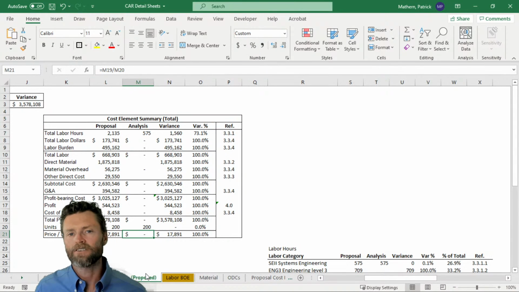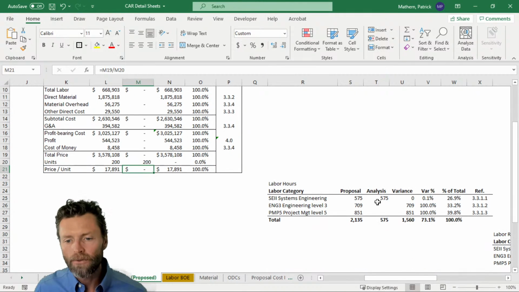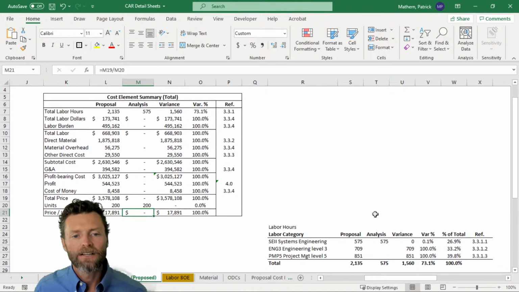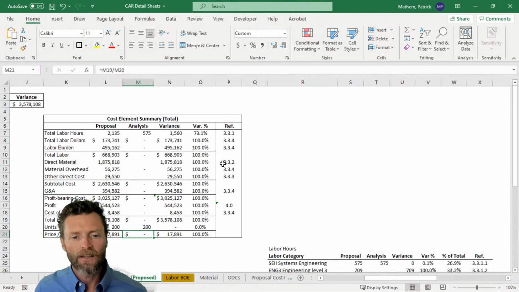Note that my dollars are still 0. I haven't done an analysis of labor rates yet, so that's not going to update until I do that. I will go through and do an analysis for each of the labor categories and document it appropriately, and all of these spreadsheets will update as I go.